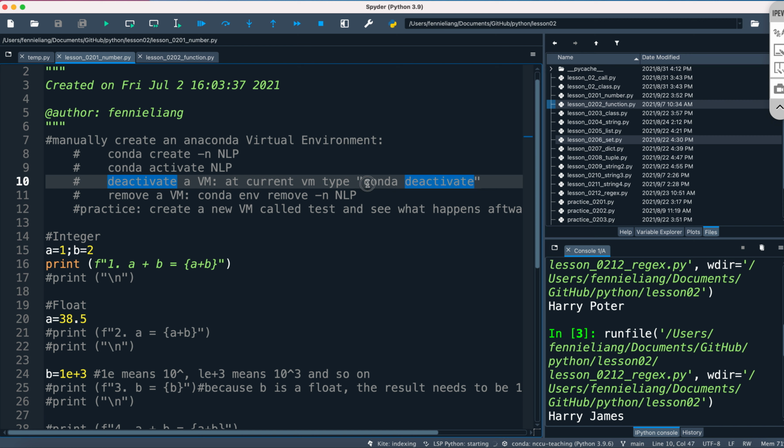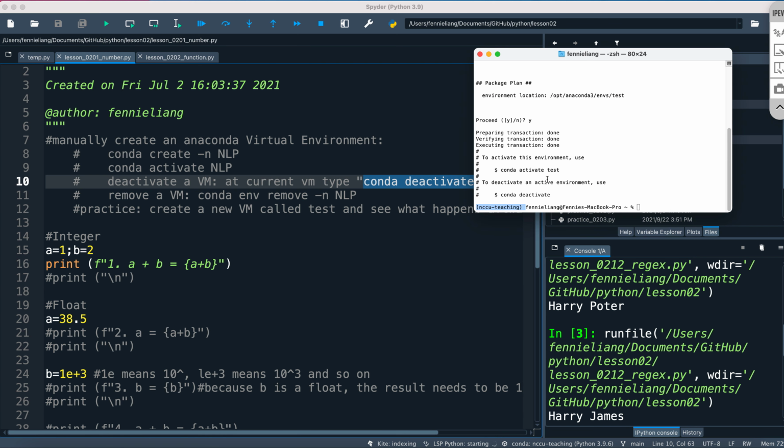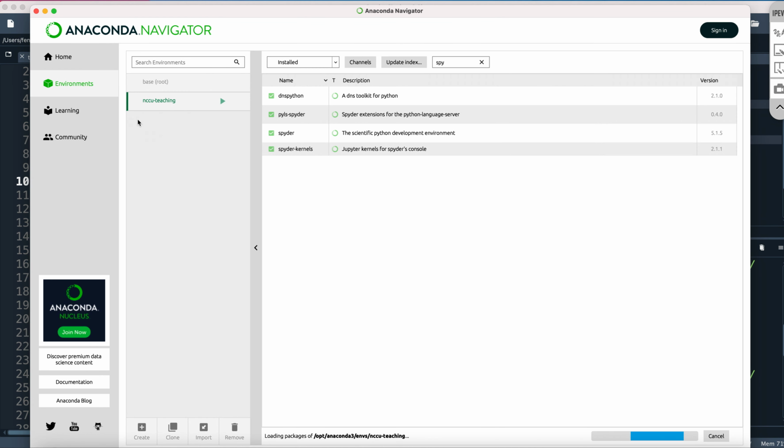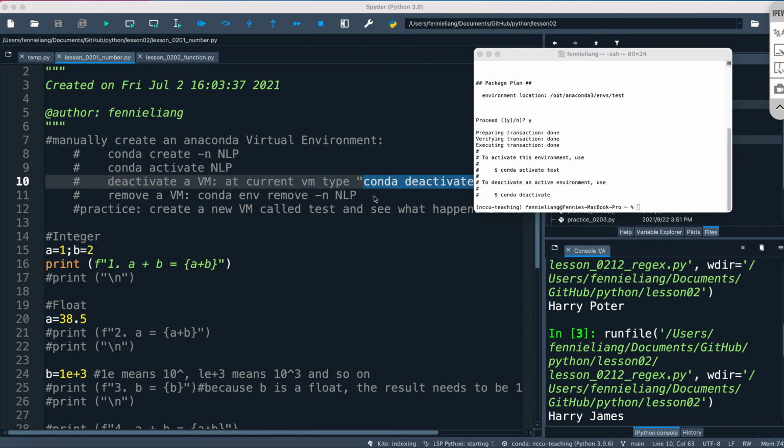So you say Conda deactivate. For example, my virtual environment is NCCU-teachings. If I want to deactivate it, I just type Conda deactivate here. Then the NCCU teaching will stop. When it stops, Anaconda will go back to the base, so the virtual environment will be base. But currently we just keep our work here.